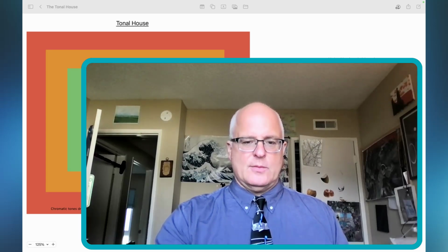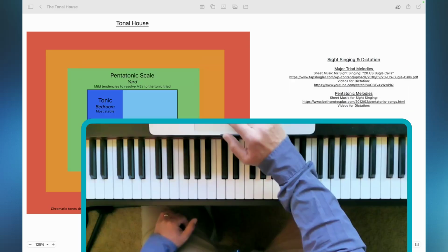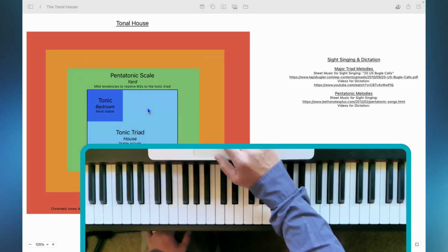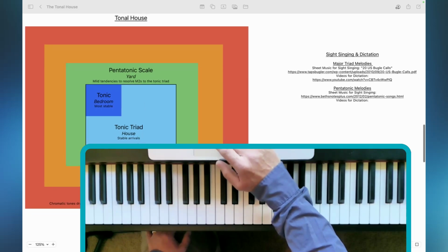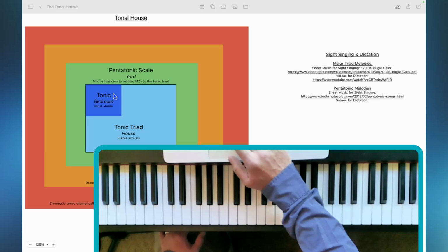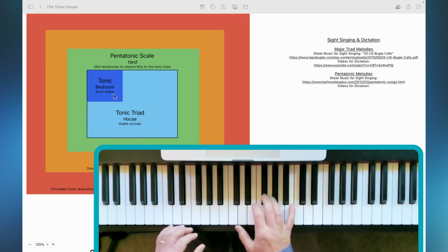So I'm going to change my camera so you can see my hands. And then since you don't need to see more than my hands there, here we go. And the keyboard. So back to, let's go to C. We'll use parallel modes in C.